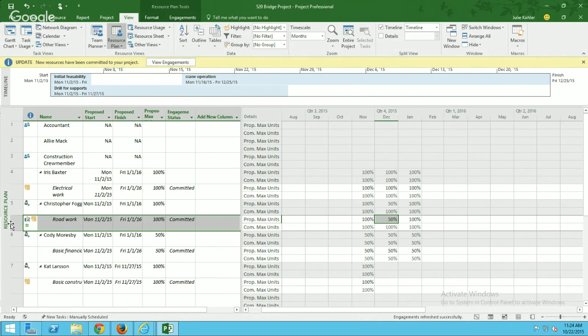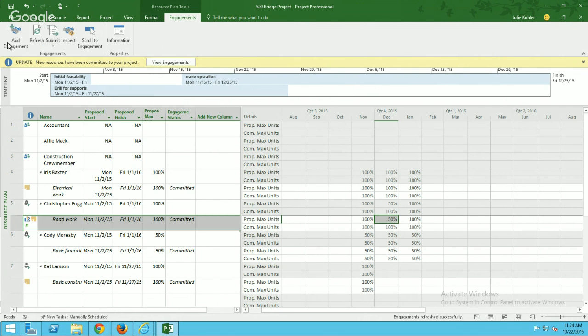Okay, so let's say I changed 50% here. I see this little indicator telling me that it's been edited and needs to be submitted for review. So what I would do here is, even though it was previously committed, I would resubmit this. So I'm going to say submit selected.